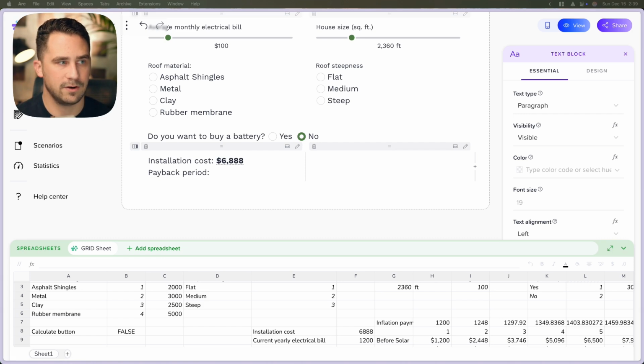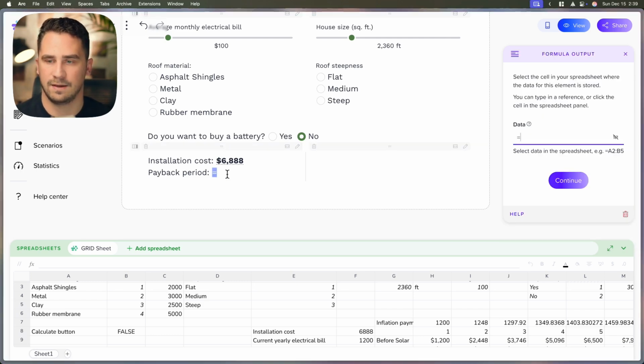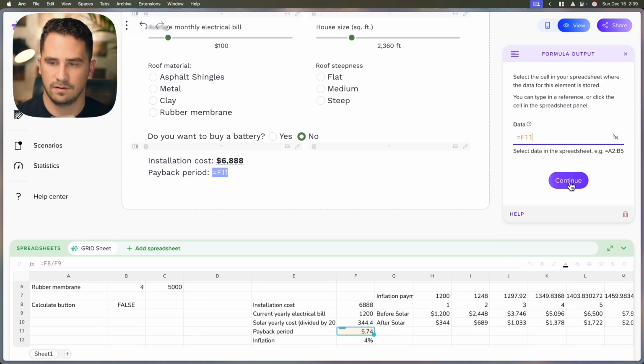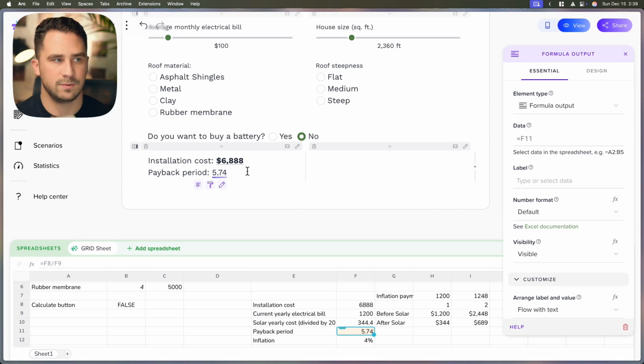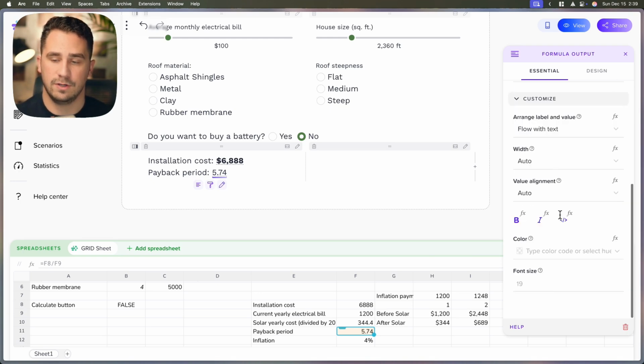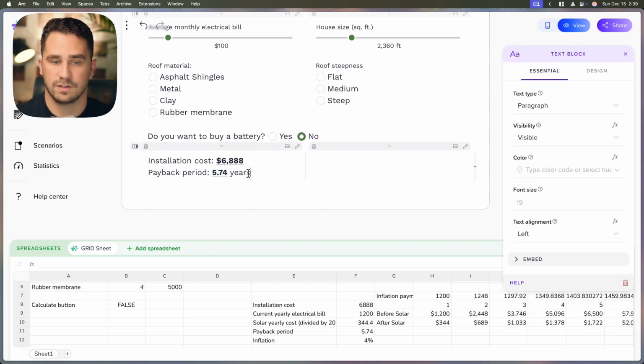So for the payback period, what I want to include is F11. So I'm going to type enter. I'll put in F11 and click continue. Okay, so we see that number here, 5.74. All right, so what I want to do here is go ahead and make this bold. And then what you can do at the end of it is you can also just simply type afterwards. So I can say 5.74 years. And I'm also going to make this bold as well. I can just highlight this text and simply click the bold button.